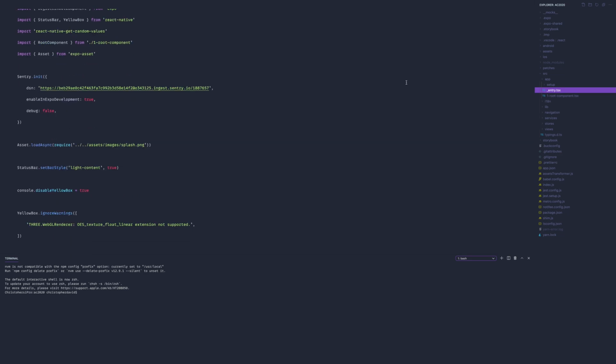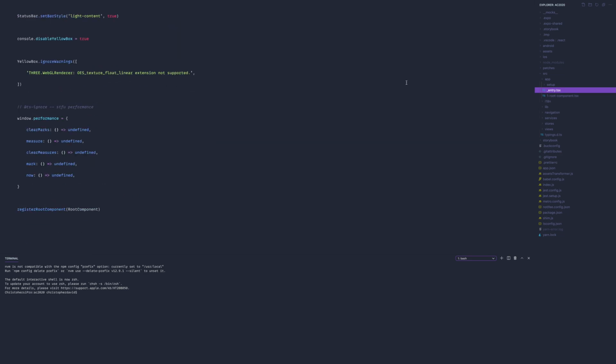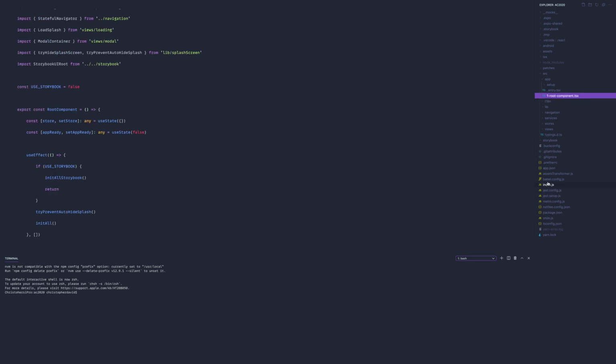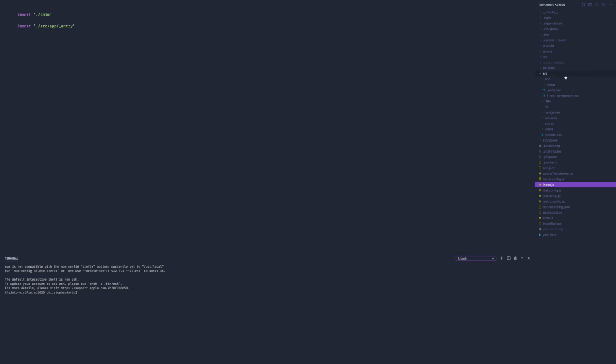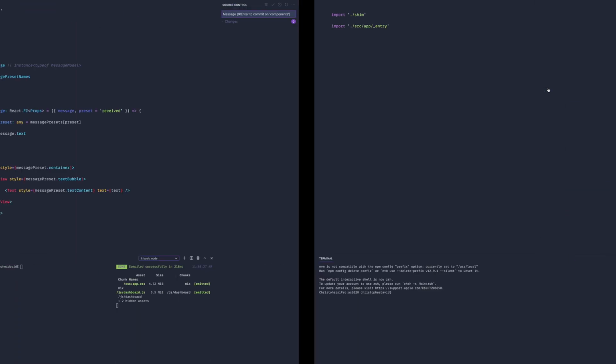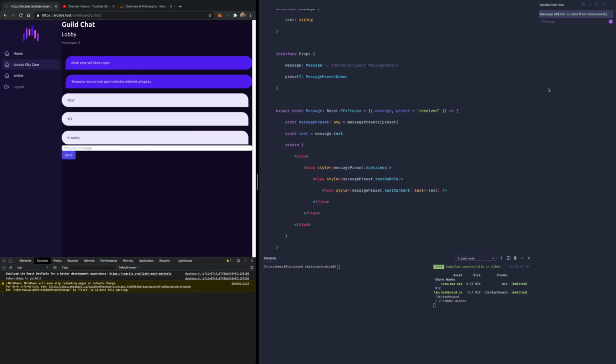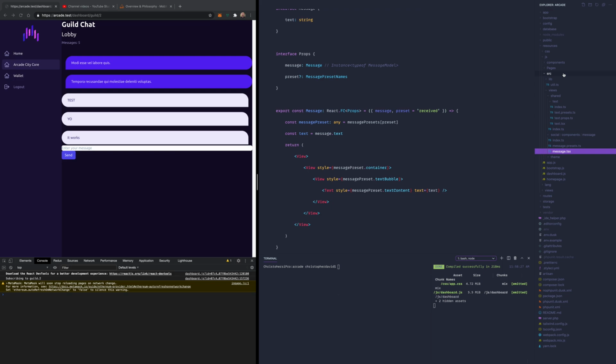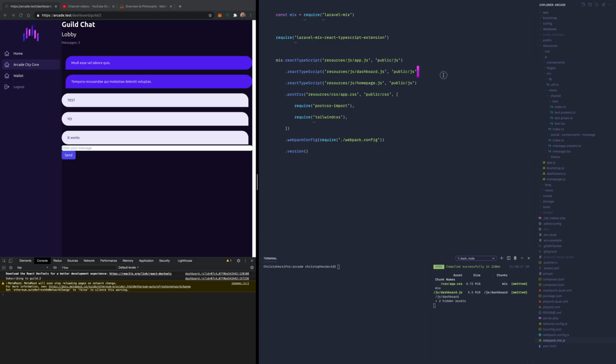Now, what are we going to want for an entry point? I think this uses source app entry. I guess we could have a file called entry. Let's think about this. So right now, Mix is pulling in resources.js dashboard.js.